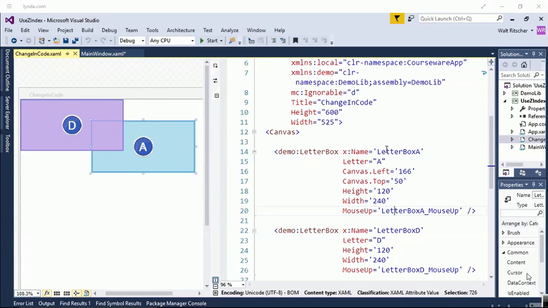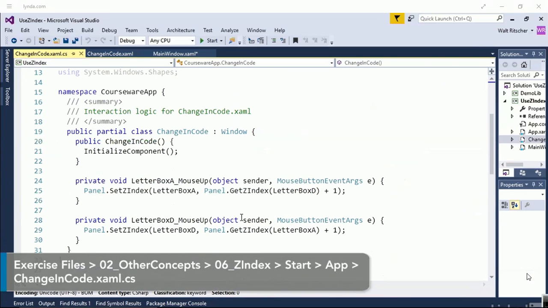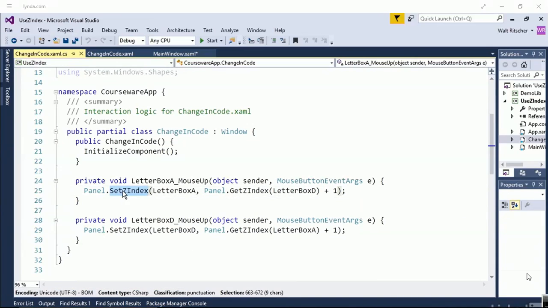I'll press F7 to switch to the code behind. The code itself is pretty simple. There is a method called SetZIndex. It's the canvas that's using this property, but it's defined at the panel level. So that's the base class for all of our layout panels. There's a method called SetZIndex, and there's a method called GetZIndex.